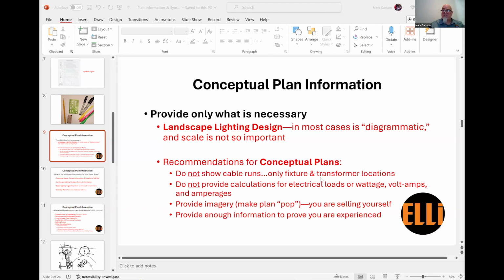I recommend on conceptual plans, don't show any cable runs. And there's a reason behind this. If you show these other items, then it gives the owner, the customer, an opportunity. Let's say you're trying to sell the job, you're presenting all this information, and if you give them everything up front in your drawings, then they decide, oh, we decided to go with Bob down the street. He was half your price. And then they've got all your information and they don't have to do any legwork. I would recommend, don't give away everything right up front.